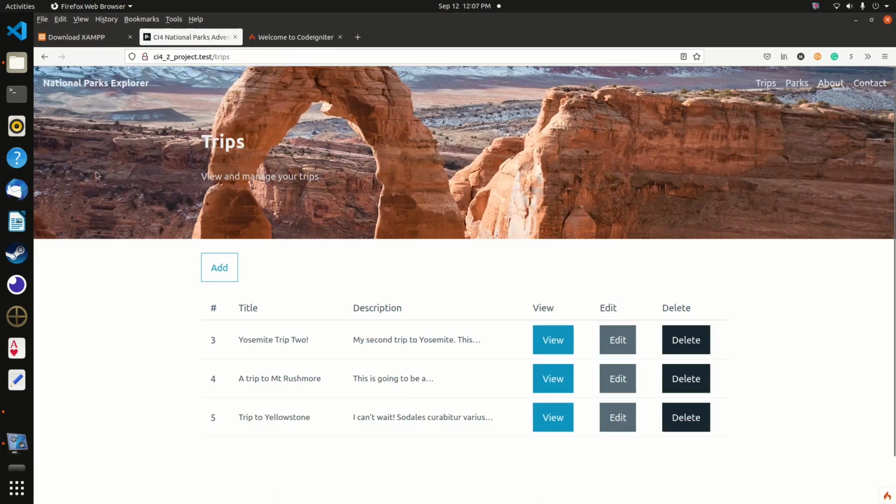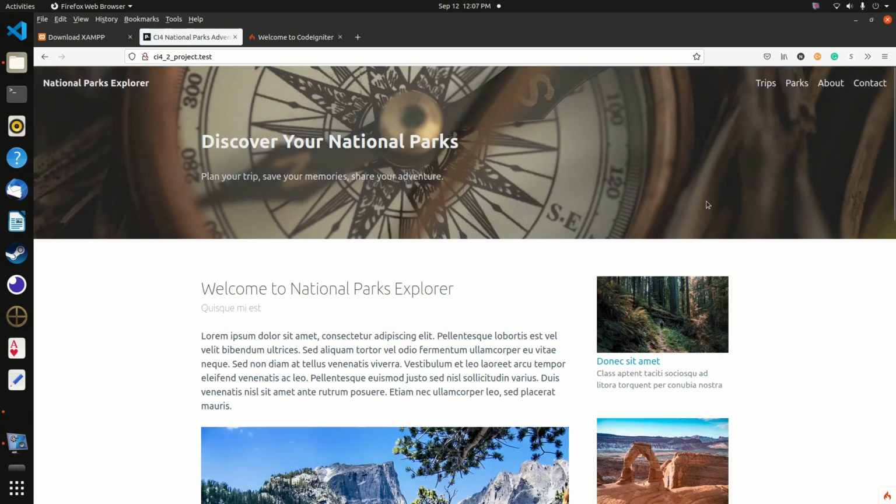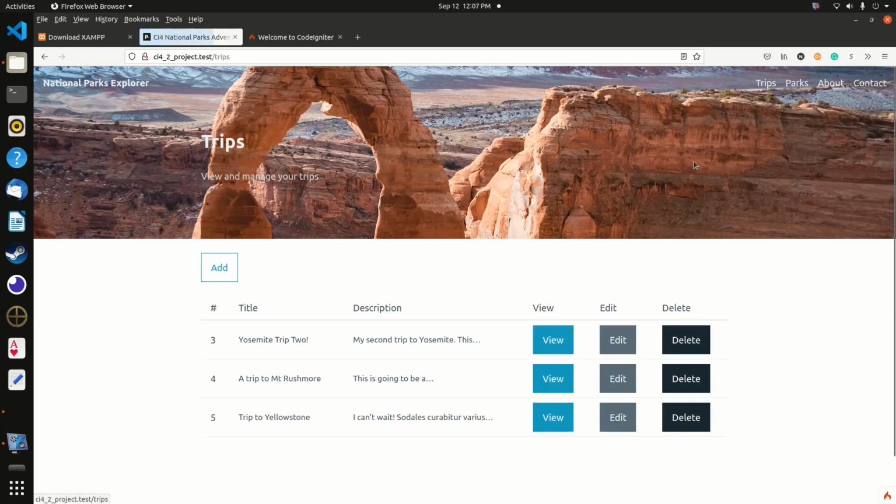I have called it the National Parks Explorer, and at this point it's a basic CRUD functionality, a little bit of a simplified blog, I guess. And here's what the splash page looks like. We can go over to trips, and the idea here is that we're going to be able to define trips that we take to see the national parks. We'll be able to add stops along the way to our trips, and we'll just record the pins along a map as we're working our way through a trip, and then share it with friends.